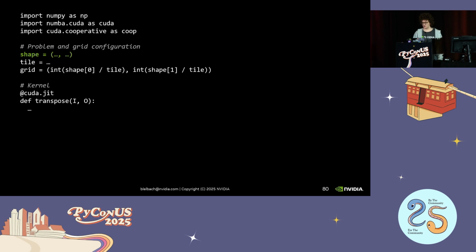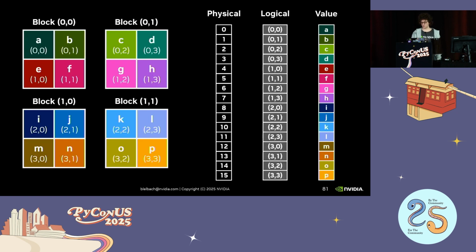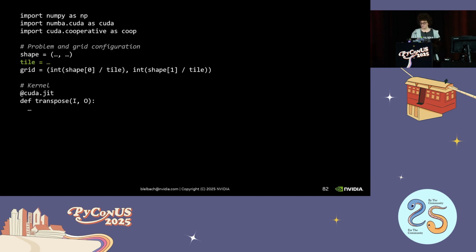So our input and output will have a 2D shape. This example that we're writing will support rectangular matrices as well. So the best strategy for an efficient transpose on a GPU is to split the input into 2D chunks, each of which will be handled by a different thread block. So tile will be the dimensions of our square chunks of the input. Next, we determine the size of our thread grid by calculating how many thread blocks we'll need to handle all the tiles.